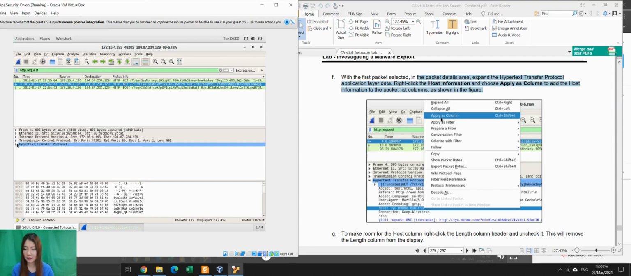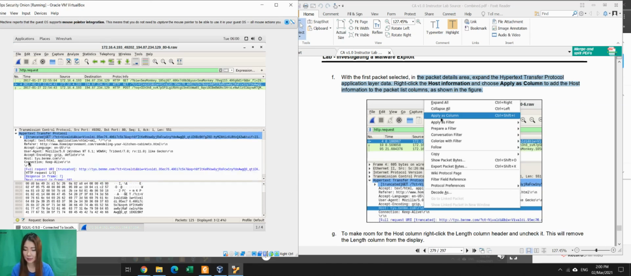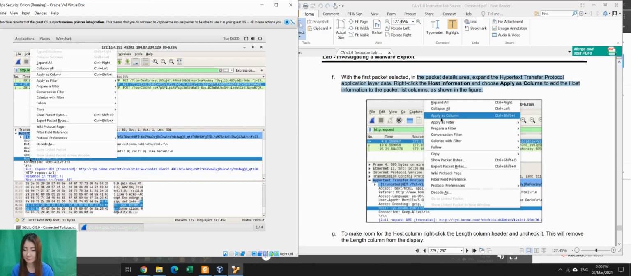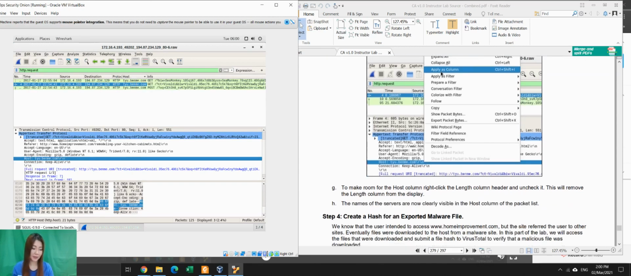So how are you going to do that? You expand your HTTP protocols, then you go to this host here, click on the host, right click, then you can apply as column. When you apply as column, it will insert the column into the Wireshark here. Okay, so we have done this.